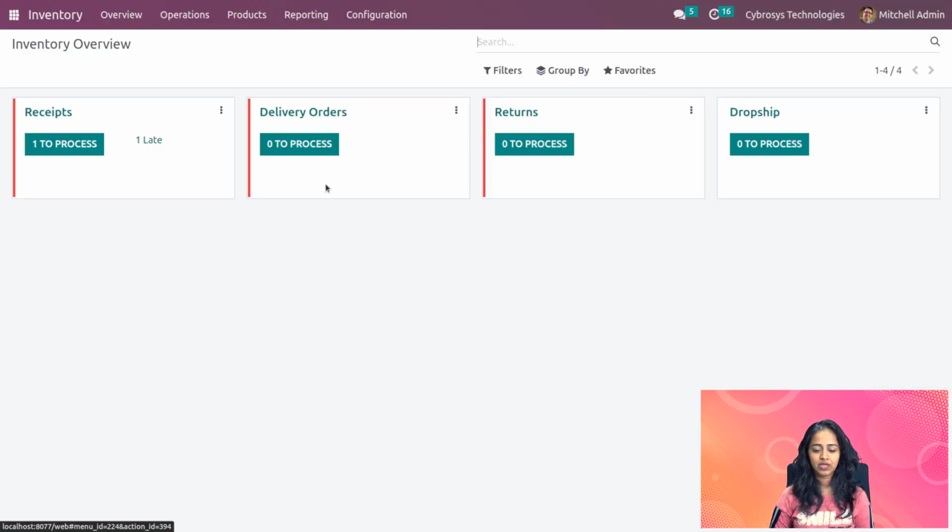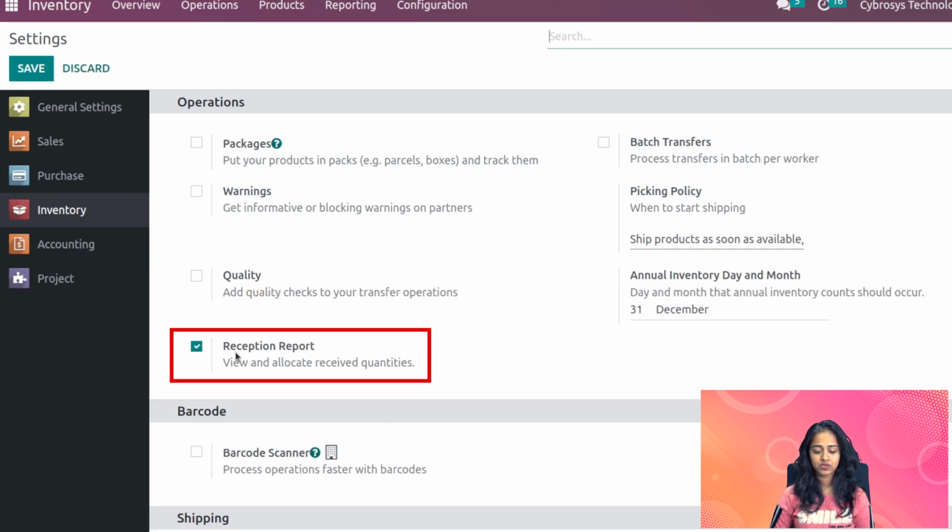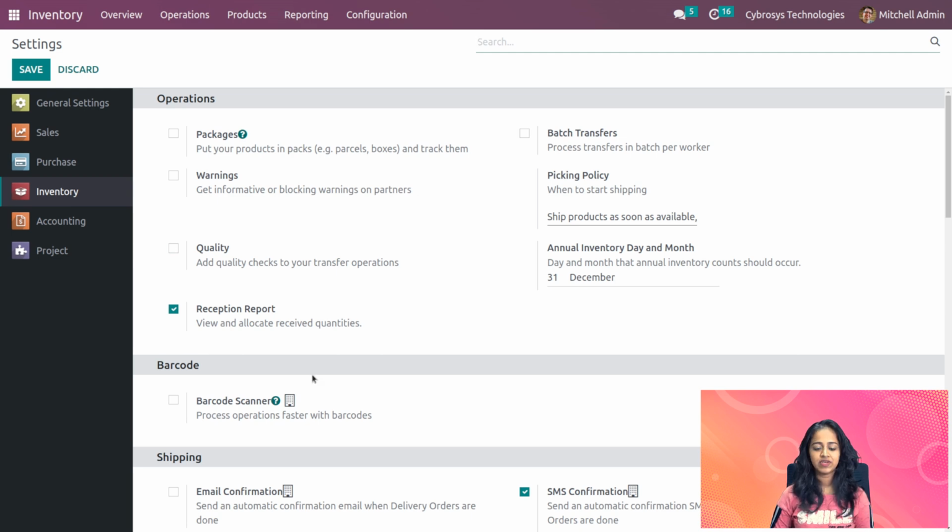Okay, so now let's open the inventory module and see how to view the reception report. I'm opening the inventory, and the first thing you have to do is go to configuration settings, and there you have to enable the reception report. It's already enabled here, so I'm not enabling it again. If you're enabling it, enable it and then save it.